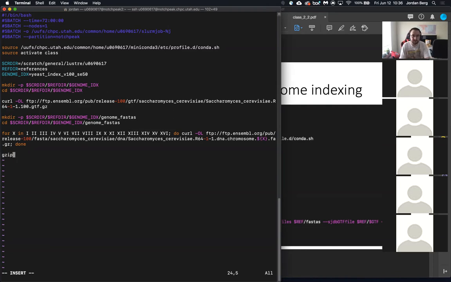And then again, we need to unzip these files. And since I have them in two different locations, I am going to run this twice. So I'm going to run this here in the genome FASTAs location. And then I'm going to navigate back a directory so that I'm in just the genome index folder for the yeast, and then run this command again so that it unzips the GTF file here. And again, I would add comments throughout here just to organize your thoughts, so that if you come back to this in a couple months, you know what each step is doing and why you need it.